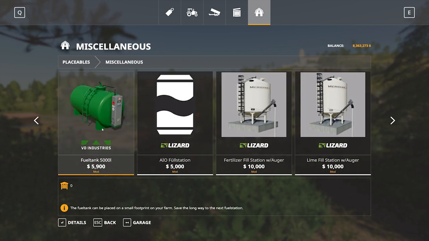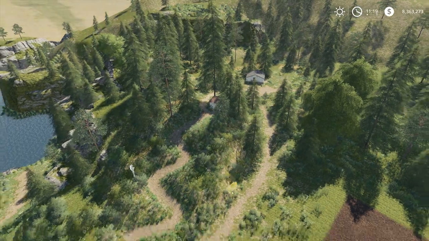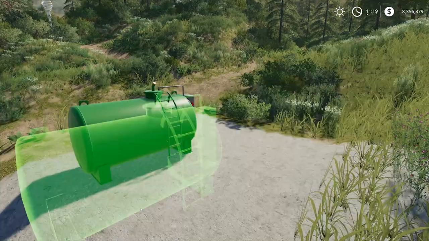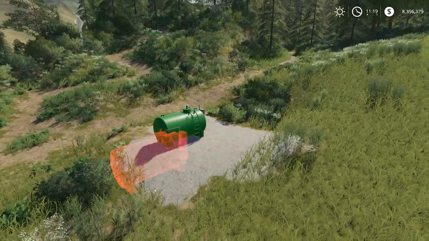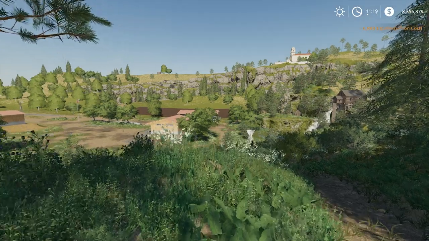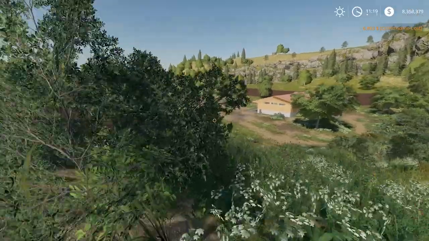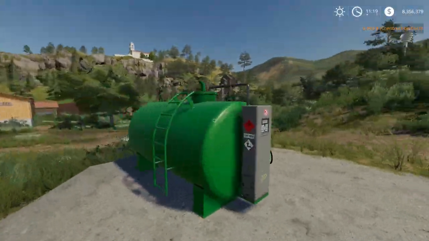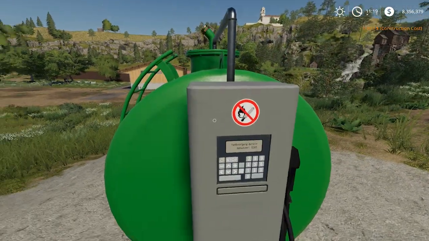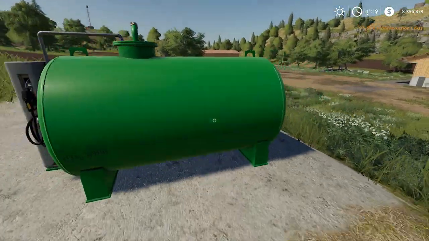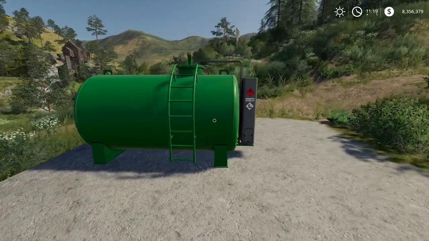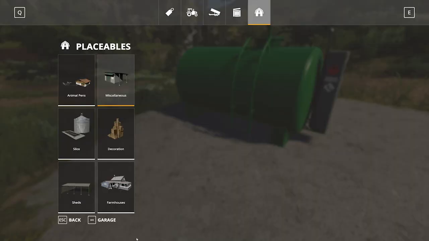There it is there. If we'll just quickly go down and place it. There we go. Quickly just run down there and have a quick look. There's the sheds there as well. They've been installed. And there we have it. Nice little fuel tank. Looks quite good. Fairly modern. So yeah, that's a nice addition to the game as well.